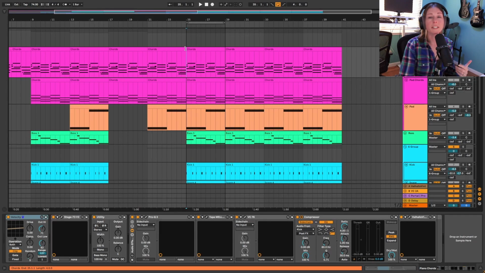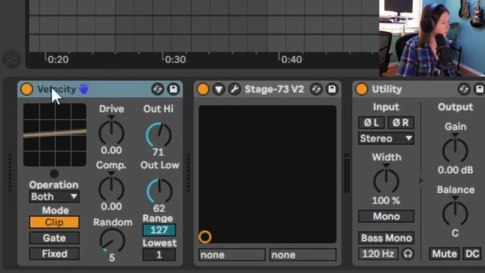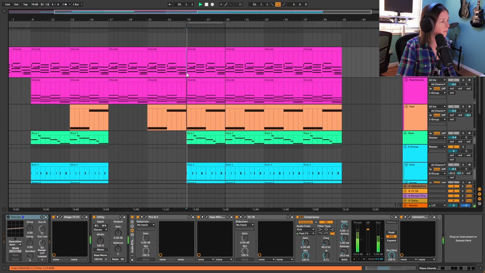Mistake number 5 was not utilizing Ableton's really great MIDI effects. Ableton has some really great MIDI effects built into it. If you've seen any of my other videos, you know I always use the velocity effect, which, just a quick example, this piano kind of sounds like trash because it's harsh and it sounds horrible.